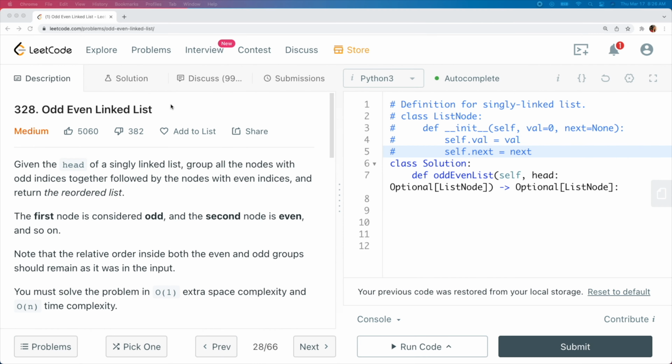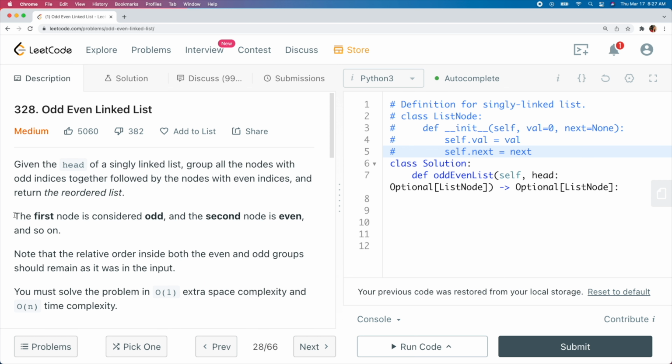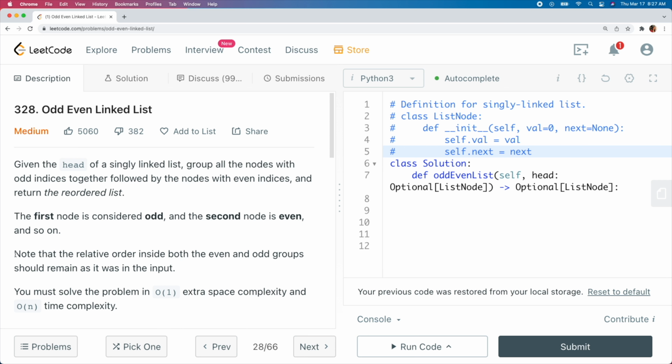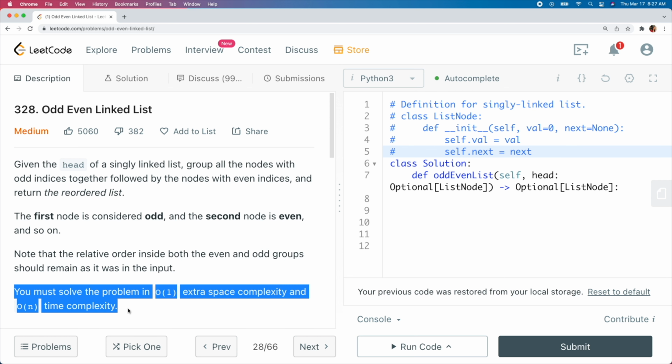Again, this is problem number 328, Odd Even Linked List. Given the head of a singly linked list, group all the nodes with odd indices together, followed by the nodes with even indices, and return the reordered list. The first node is considered odd, and the second node is even, and so on and so forth. Note the relative order inside both the even and odd groups should remain as it was in the input. You must solve the problem in O(1) extra space complexity and O(n) time complexity.